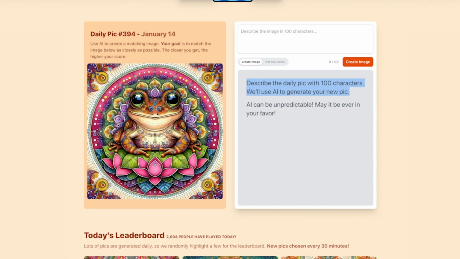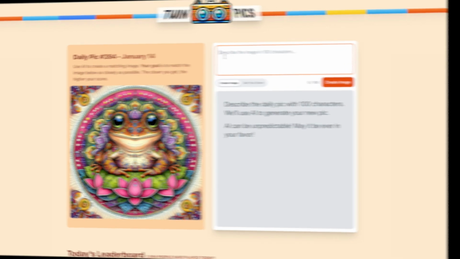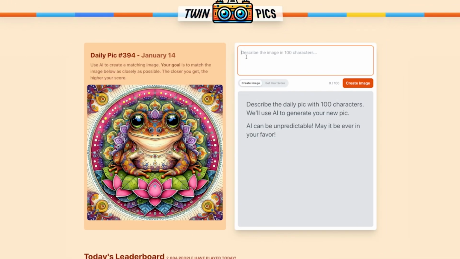This is Twin Pix, and the goal of this website is to have students take a look at the image that they see. There's going to be a daily picture, and they have 100 characters to describe the picture that they see. One of the reasons I really like this task is because as a teacher, I'm always encouraging my students to be specific with their word choice when they're writing. So with their 100 characters, the students have to be as specific and detailed as possible in order to get this site to generate a duplicate or as close as possible image to the one they see on the screen.